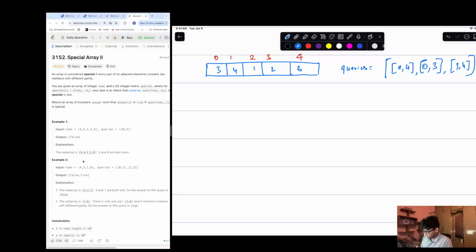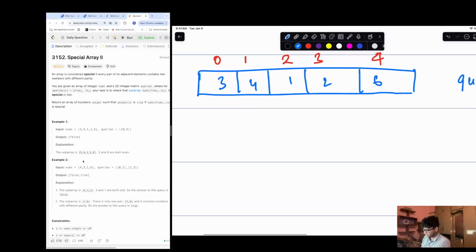Now let's see. For 0 to 4, I need to check if this entire subarray is a good, special subarray or not. So can I say I can basically check all the pairs? If you look at it, it's 3 and 4. If you have to maintain the parity, the sum of the pair should be odd, because you have 1 even and 1 odd, and when you add 1 even and 1 odd, you will end up getting an odd number. That's fairly simple, and that's exactly what we're going to do.